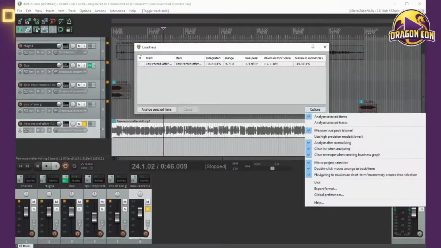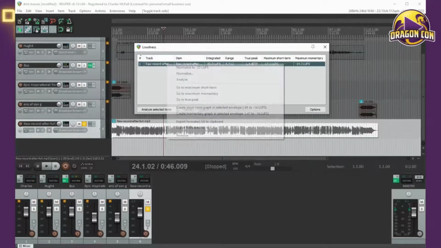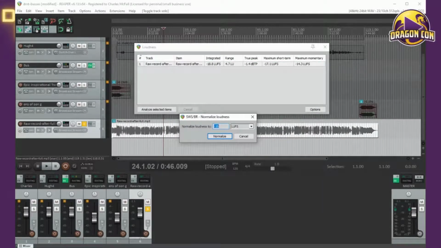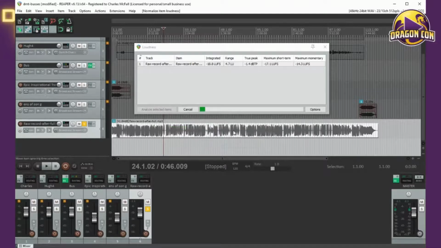But you could right click on that and say normalize. Minus 16 LUFS, normalize. Here it goes. I was going to do it anyway because, you know, why not? I meant to do that. And boom. You're at minus 16.